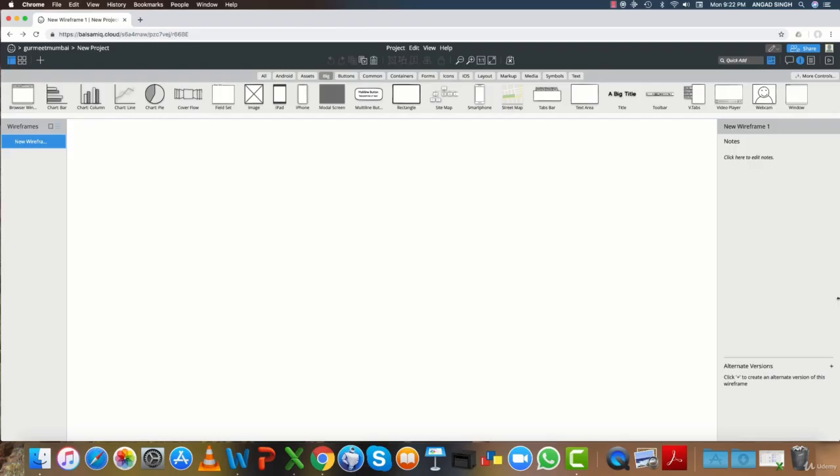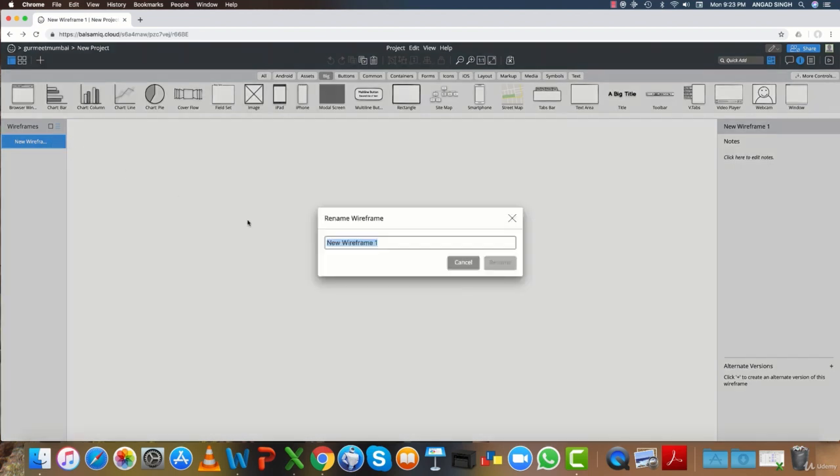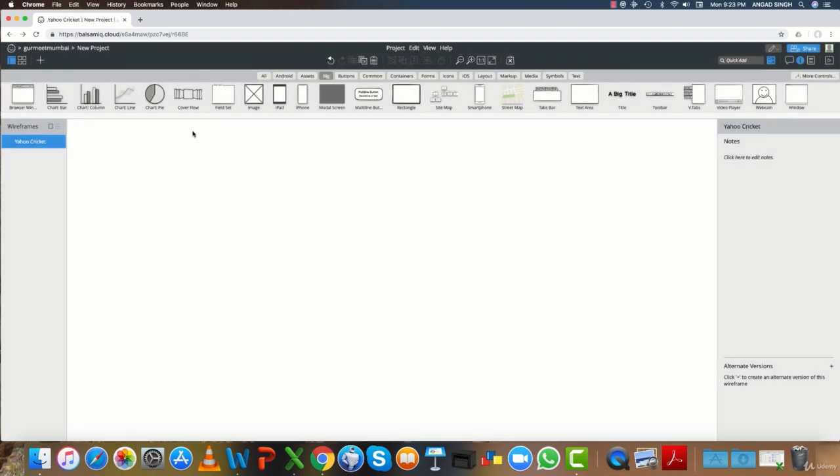Hi friends, now let's figure out how to create wireframes using Balsamiq. First, let's log on to Balsamiq. As you can see on the screen, it's already there. Once you are into Balsamiq, on your left you can see new wireframes. Let's rename it. Let's call it Yahoo Cricket. On top, you can see all the tools which you could use.